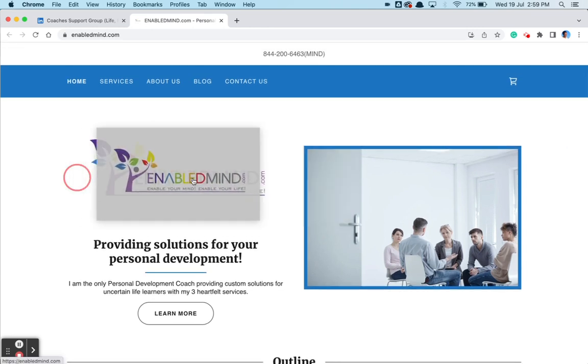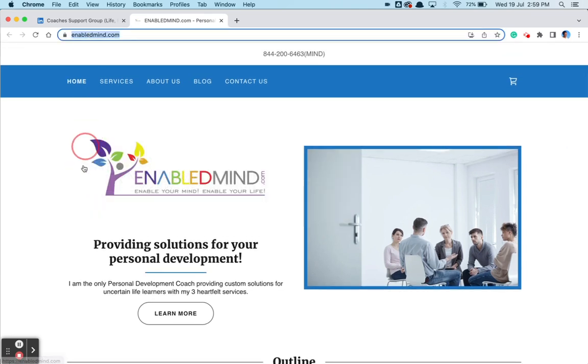Is this the logo, Enabled Mind? It looks like it is. EnabledMind.com and the Enabled Mind logo. Really nice that the logo and the name of the site match. I'd probably get this logo in the upper left.